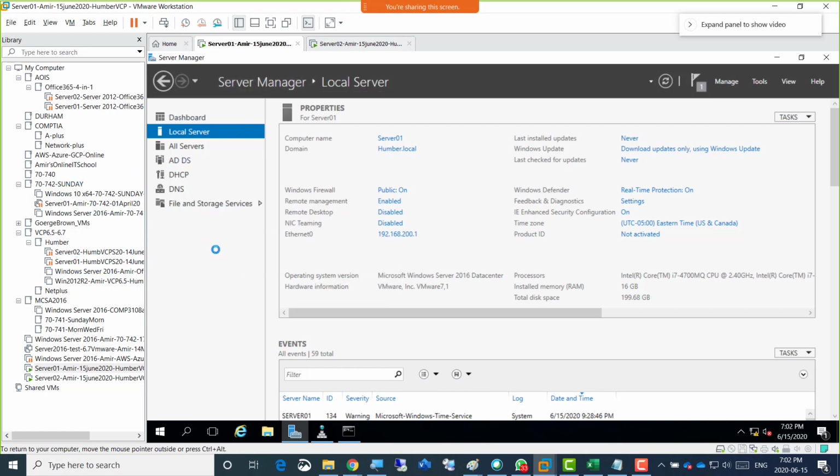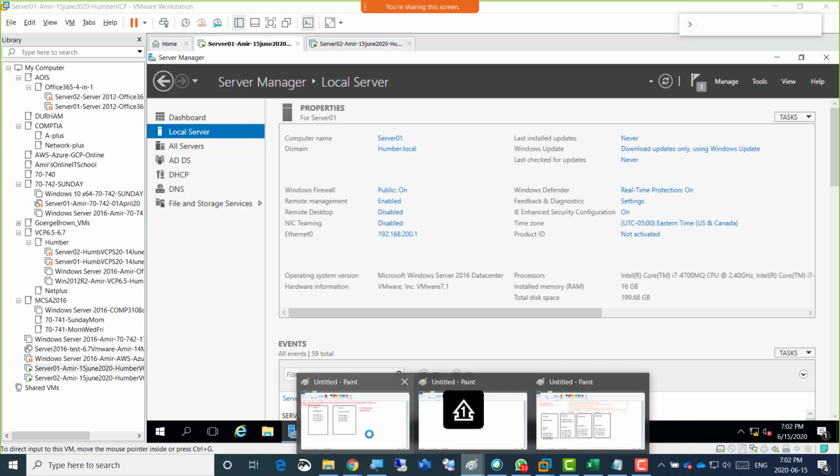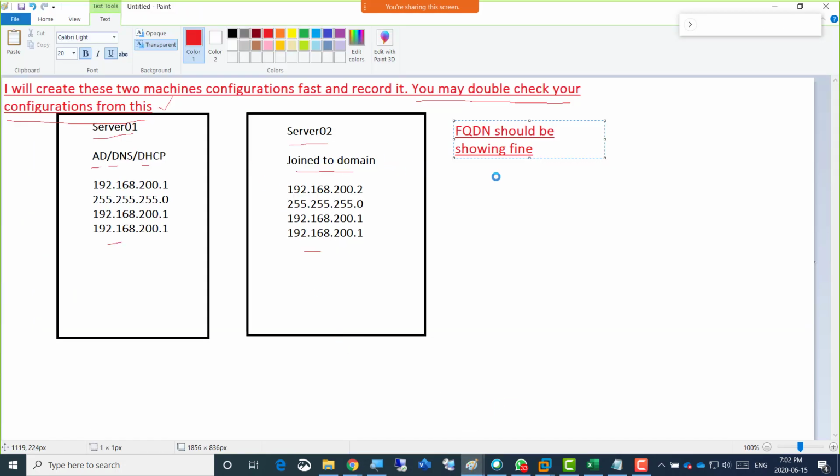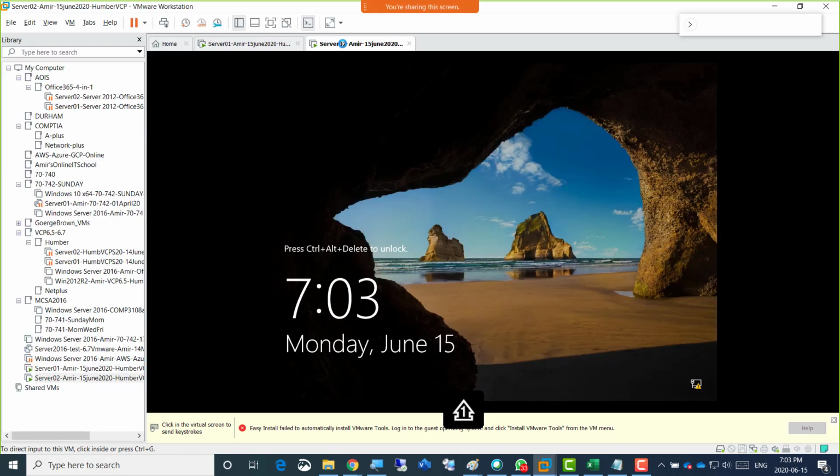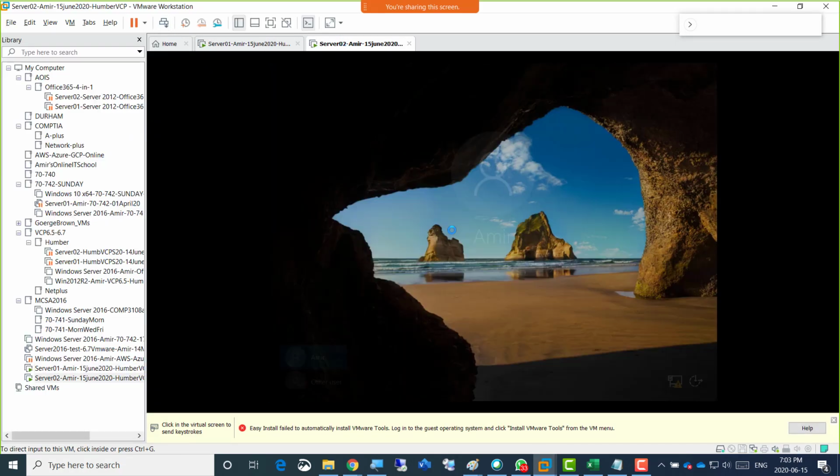So guys, if we check this configuration here, now we're good and we are ready to go ahead. So FQDN should be showing, it is showing. Second thing is the DHCP scope should be green and authorized without any red sign, right? So if that is good, then we're okay. And one more thing here. I'm just gonna check if it is joined to the domain. Yes, my other machine has joined to the domain.